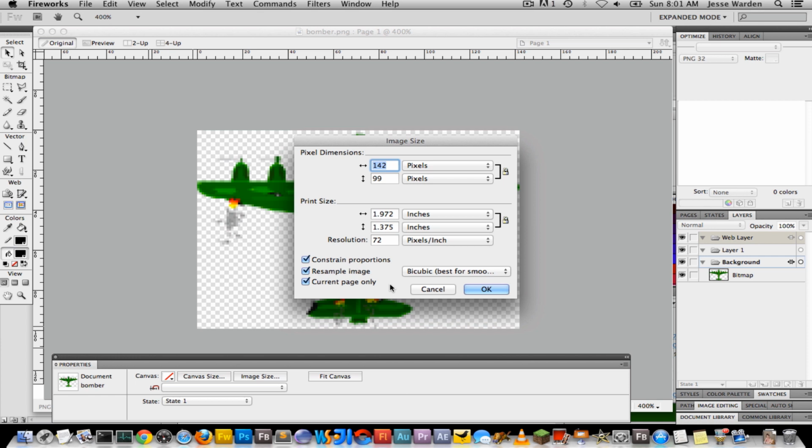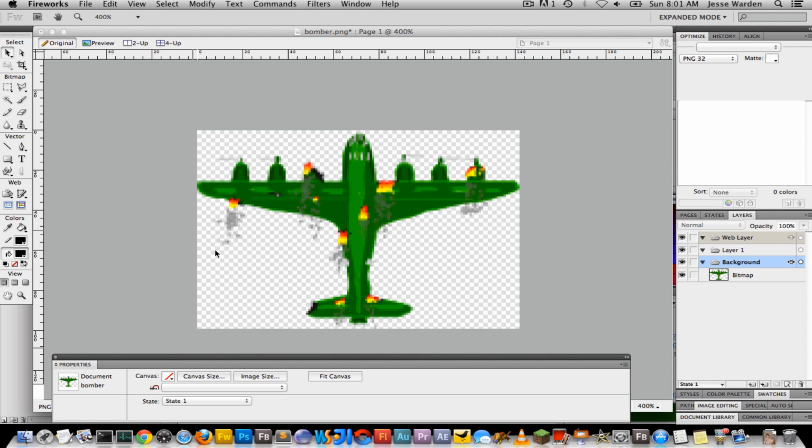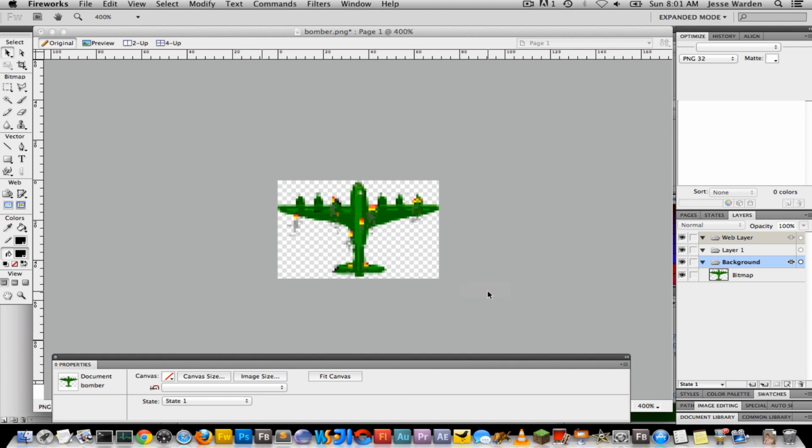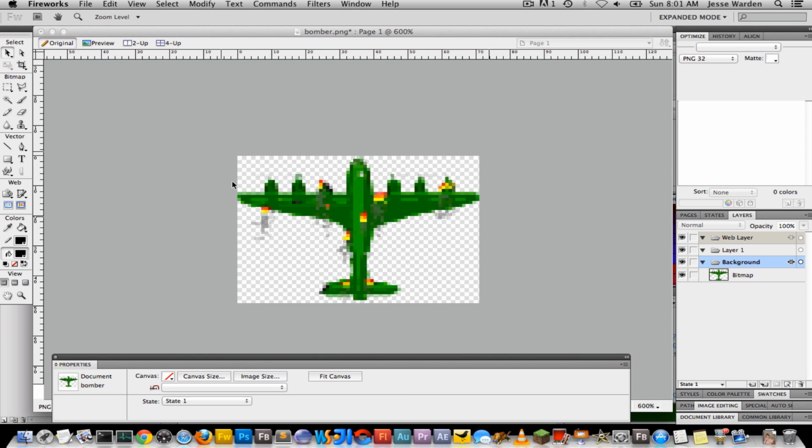There's some things that Fireworks shares with Photoshop, but some things they wrote on their own, and they're just not as good. Nearest neighbor preserves hard edges. Nearest neighbor is a good pixel scaling algorithm for doing game art, right? So it'll make sure that it gets that pixelated feel. So if I want to scale it down, let's say to half the size, okay, 71, and we'll constrain proportion so it'll automatically handle the height to be the exact same size it's supposed to be. Now that'll scale down halfway. It looks a little bit better because it actually retains the hard colored edges.